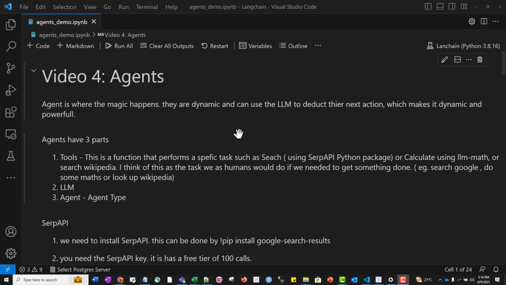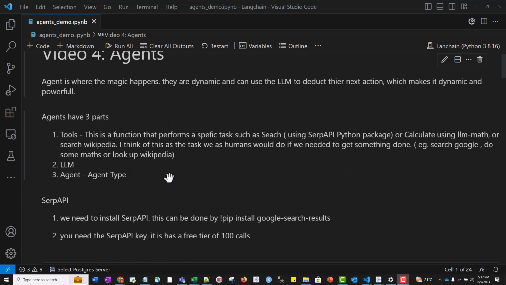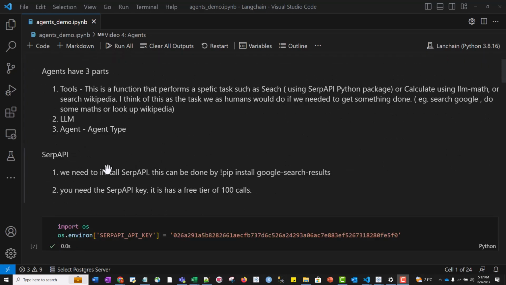Say for instance, if you needed to calculate and multiply numbers or divide numbers, that's something that can be done with LLM maths using tools. So you want to think about that any action that you do or any task that you do is essentially what tools does. And this is what makes agents so powerful. All right. So let's try to get a few of these done up.